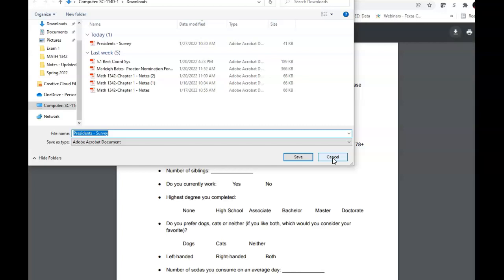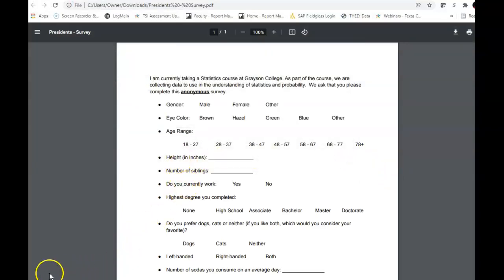This is for project 1 for the survey portion. So go ahead and take care of that. And if you have any questions, let me know.